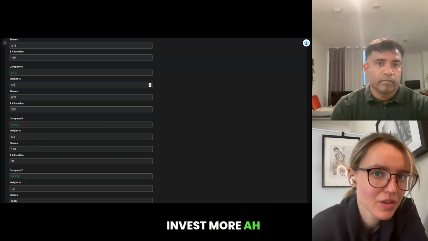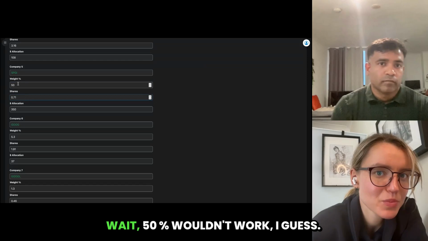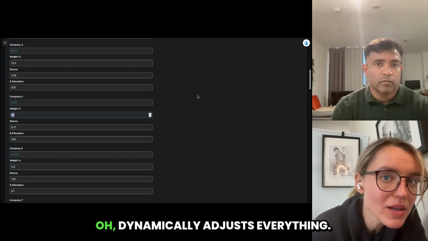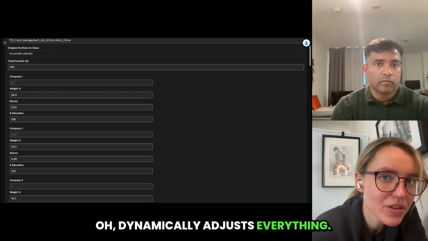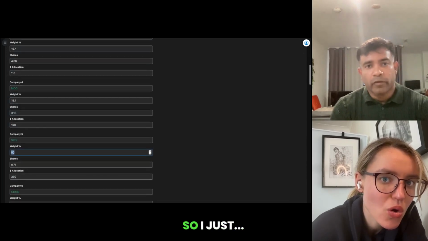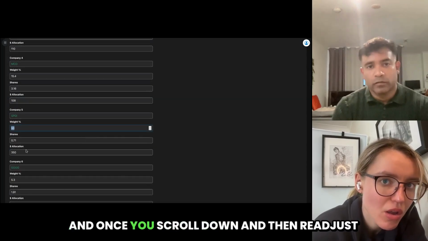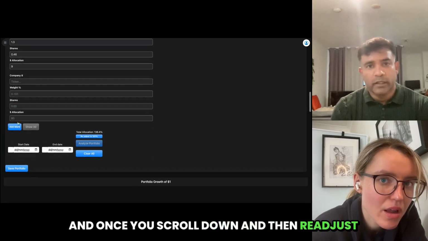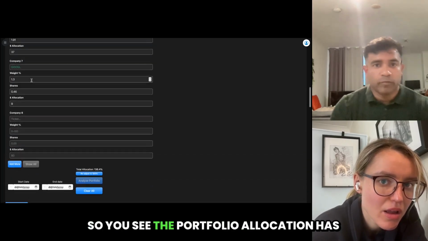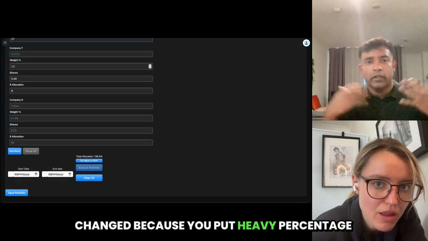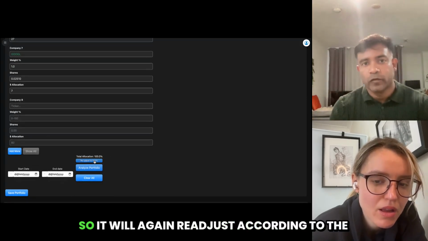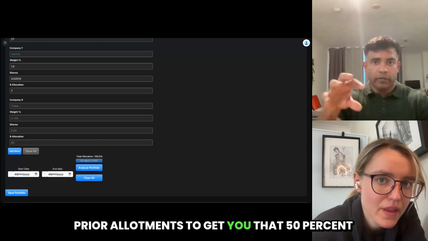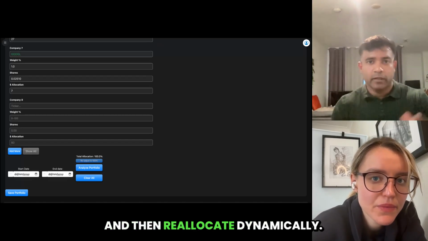Wait, 50% wouldn't work, I guess. It will work. It dynamically adjusts everything. This is cool. You have to, once you scroll down, readjust to 100%. So you see the portfolio allocation has changed because you put a heavy percentage for one stock. It will again readjust according to the prior allotments to get you that 50% and then reallocate dynamically.